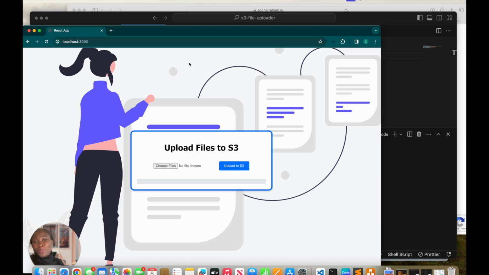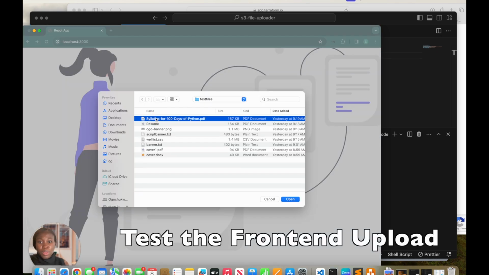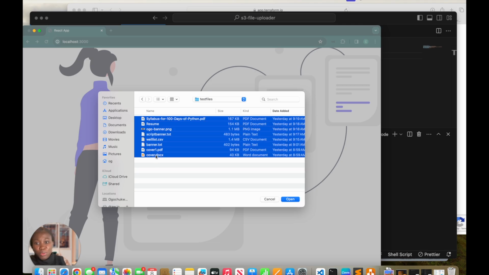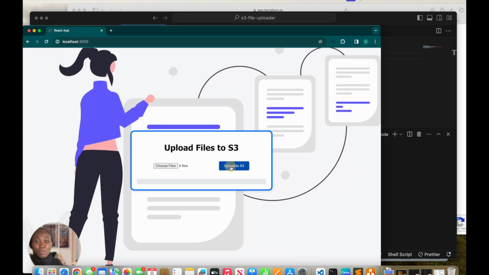And we are going to upload files from our local machine to our S3 in bucket and see what it's going to do for the bucket out. I want to select all of this. I want to upload all this. You know that we have a PDF, we have PNG, we have TXT, we have CSV, we have TXT again, and we have another PDF and a Word document. Let's see how this is going to work. And upload to S3. Okay, it says successfully uploaded all files.